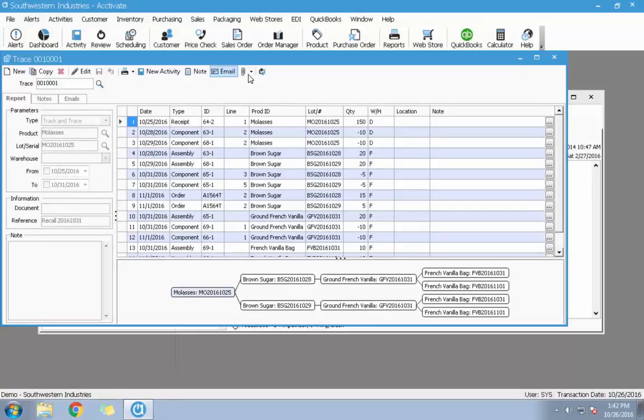And also you see this paperclip button. If you have SmartVault attached to your Acctivate, this is where you'd be able to attach documents to this session or view documents that are related to this session. And then, as I was talking about earlier, we have this graph down here.